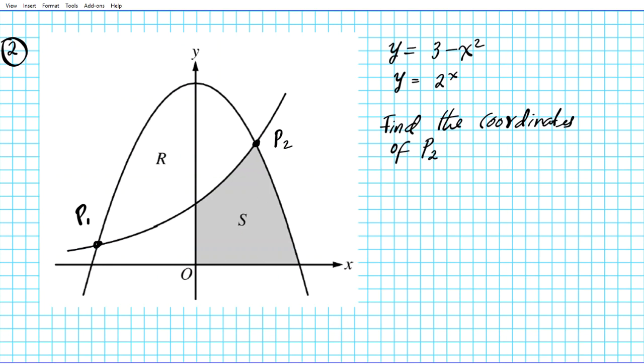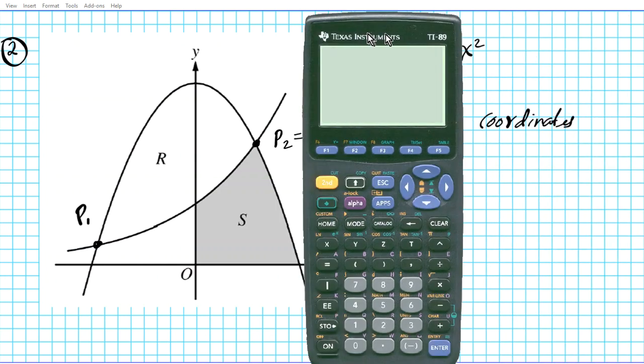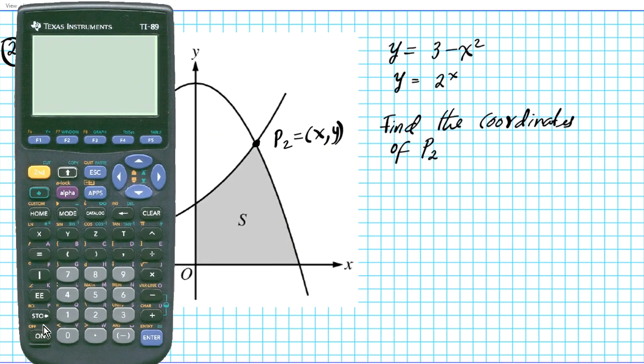Alrighty. Okay, so what we're going to do is follow the steps that we used earlier. So we're going to start with the TI89 calculator. Alright, so you know what the steps are. Just go to the Y window. We're going to clear up the previous entry. Enter the two functions, 3 minus x squared.